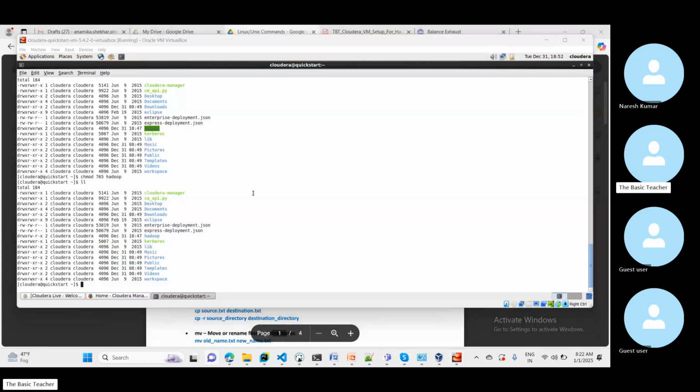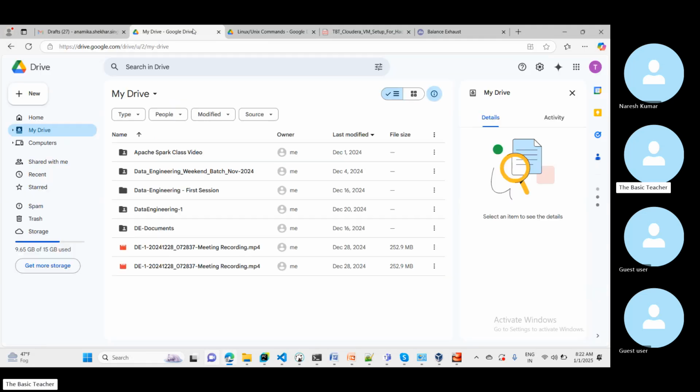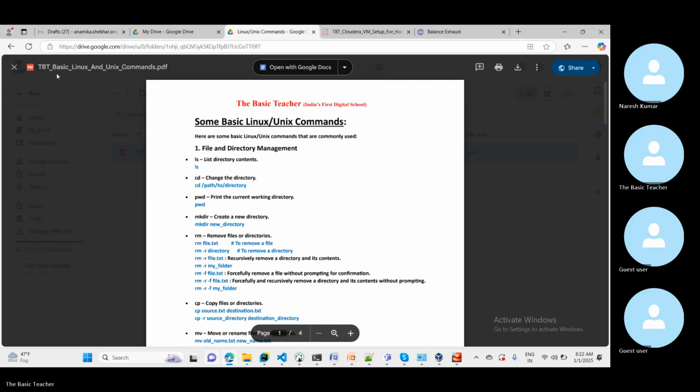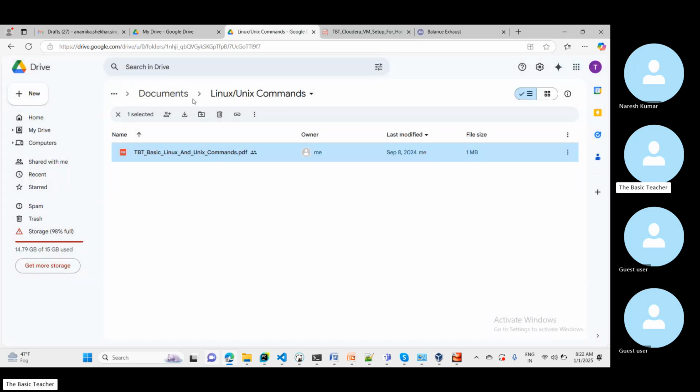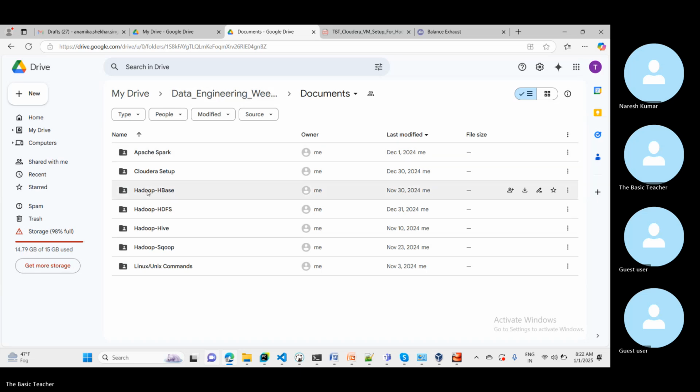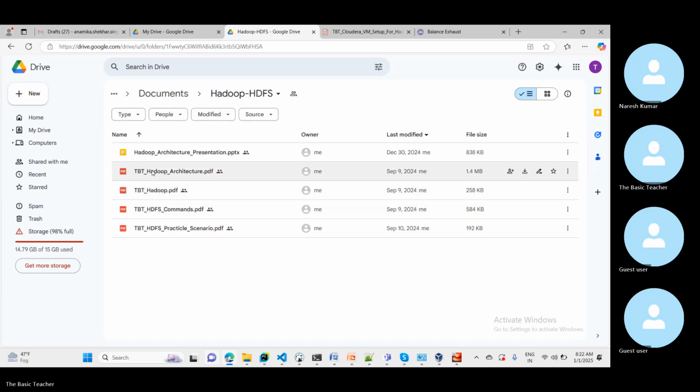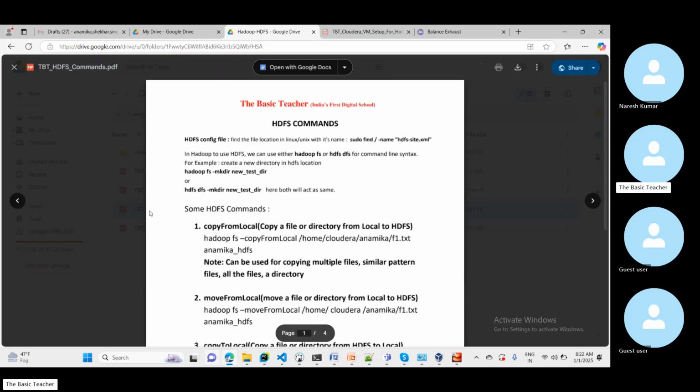Then let's start with our HDFS. Okay. Here, if you go to this drive and let me open this, HDFS commands. Here you can see first we have, I was discussing about hdfs-site.xml, right? Let's say you want to do something, then you can try find, and once you find it, then you can go to the path and check about that.